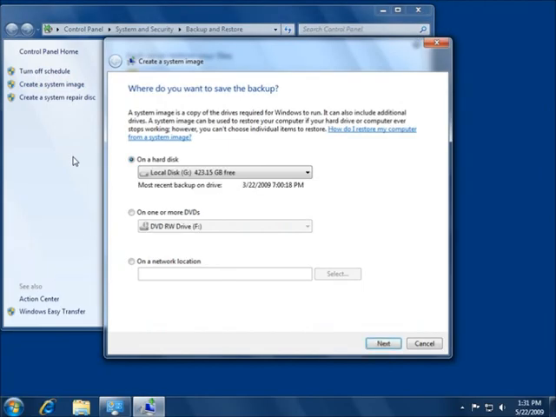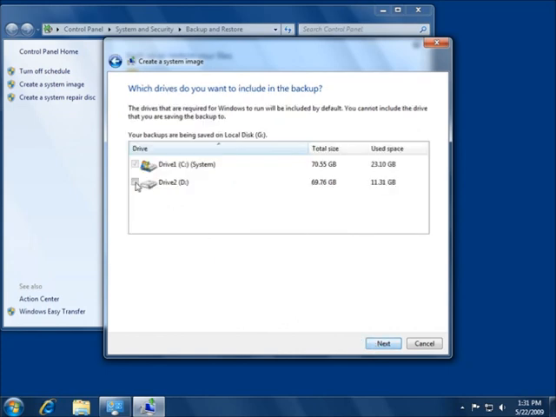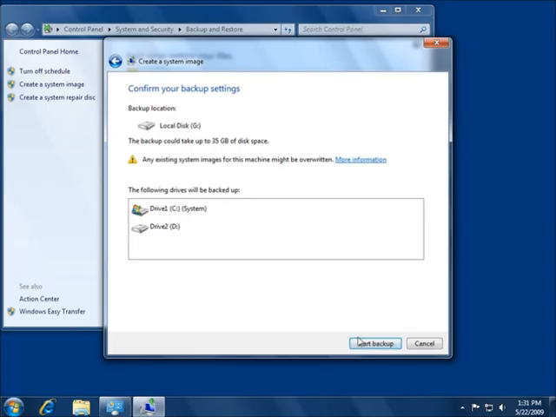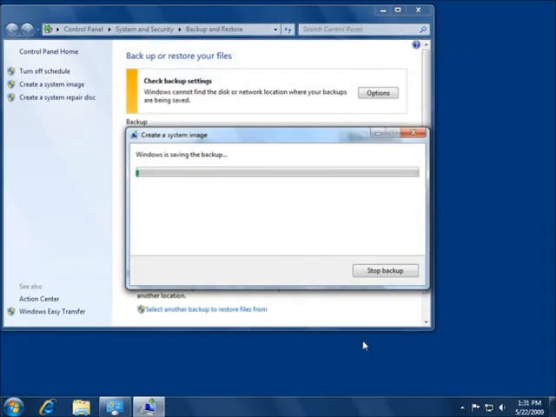You'll be able to choose where you want to save the image and what drives to include, if you have more than one drive. That's it. Store the system image in a safe location, such as a fireproof safe.